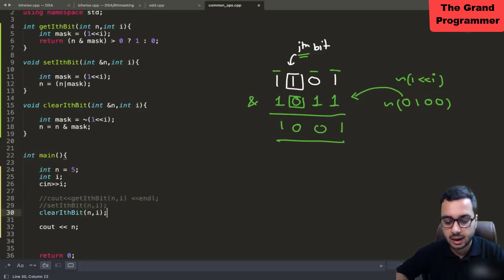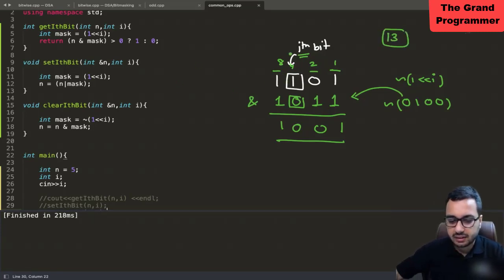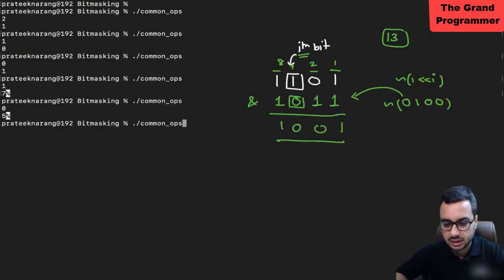I give n and i, and let us clear the bit. So this number is what, 1 2 4 8, this number is 13. So let's say n is 13 and I want to clear the second bit. I should get a number which is 9, 1 0 0 1. Yes. So let's see.